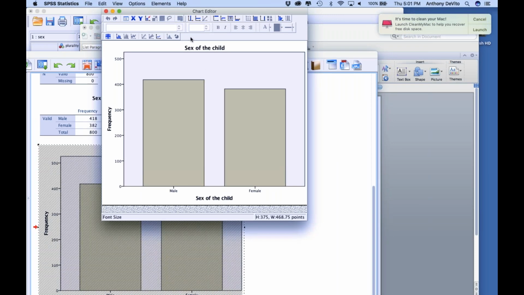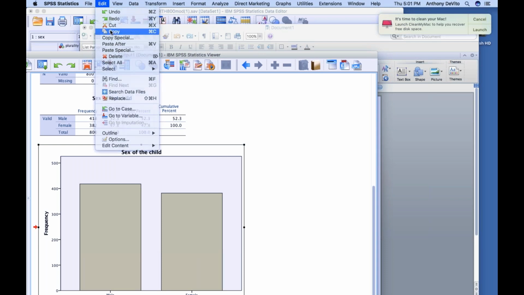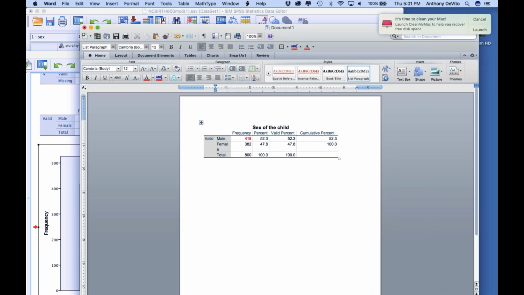And this window opens up. You have all these editing tools up here. I'll leave it to you to play with those a bit. Okay, so now I can do the same thing with a chart. I'm going to say copy. Okay, now we're going to give this a try.